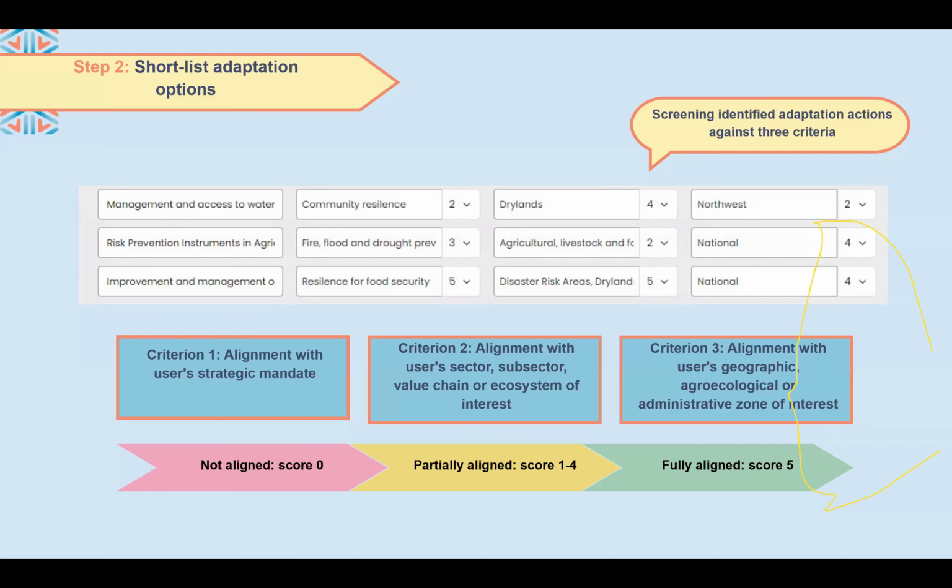So you can imagine that some ministries are focused more on agriculture, while mangroves might be a mandate of the forestry ministry, for instance, and of course, civil society and international organizations also have their strategic mandates and comparative advantages, right? And criteria 3 is the alignment of the particular geography or agroecological zone of interest, right? So some of us work in certain regions or at certain scales. And so it's a simple scoring, 0 to 5, of what the alignment is. And then the tool will automatically help us to start to shortlist.